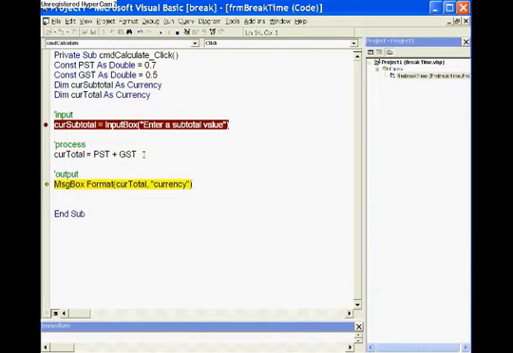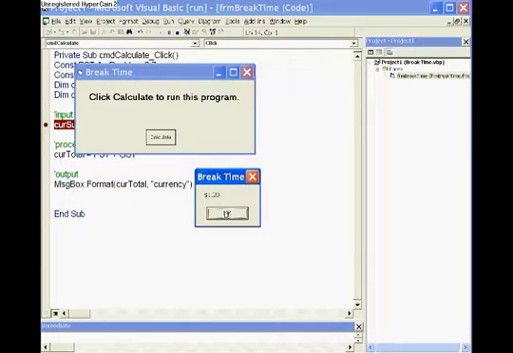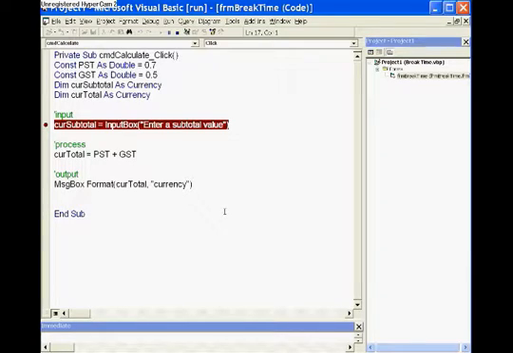Pressing F8 will get me to the next line, meaning it has now run this line. When I mouse over cur total, I would be hoping for $10 plus my PST plus my GST values. That isn't what's happening, and I can see that now. This line of code pops out a message box with cur total in it, and my number 1.2 will be formatted to look like currency, in other words money. F8 again brings me up to that message box, and I'm at my end sub.